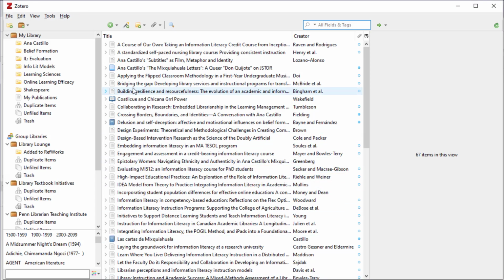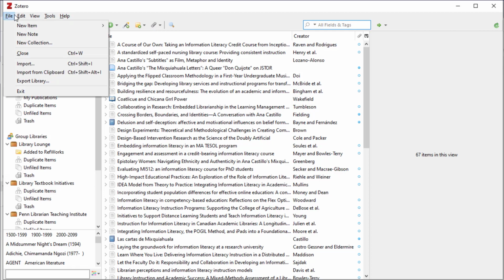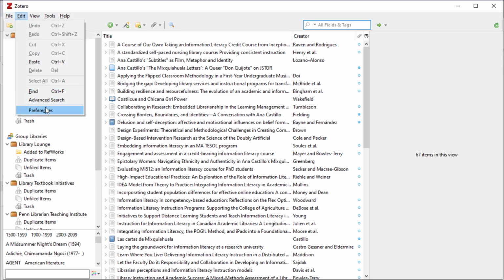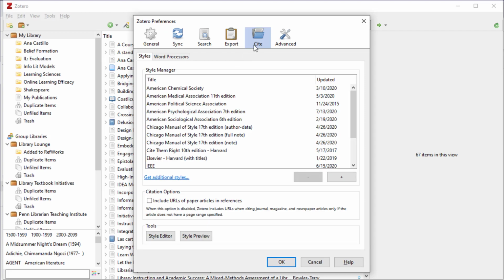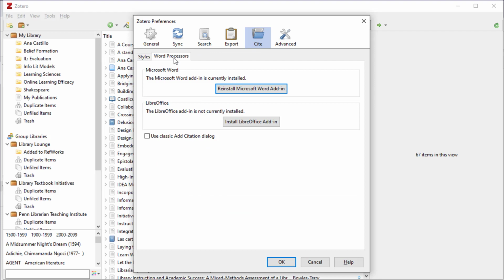This is what the Zotero Desktop application looks like. Up here, this is the sync. The first time you open this, you'll want to sync it. You can also go to Edit, Preferences, and there's a Sync tab here. If you're having any trouble with that, I'd recommend opening up that panel to make sure you're signed in and you can sync properly. This is where you can make sure on the Site panel to have the word processor installed, and if you have a problem, reinstall it right there.